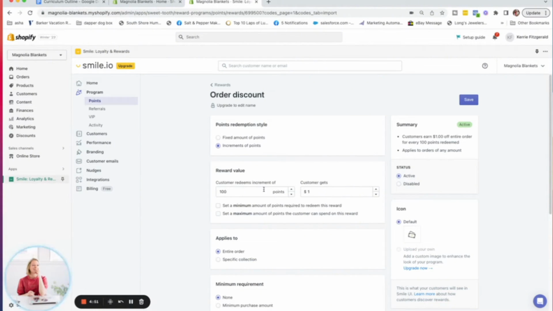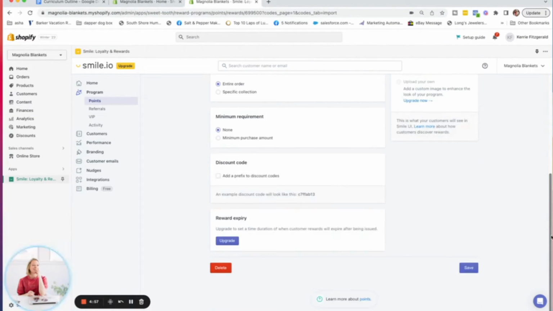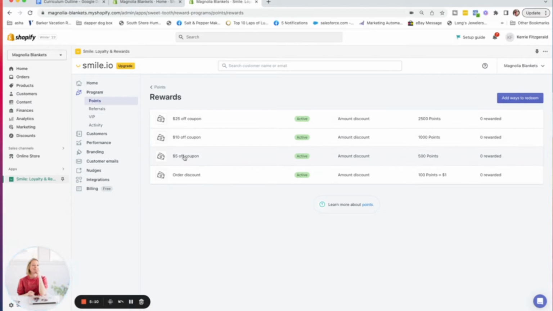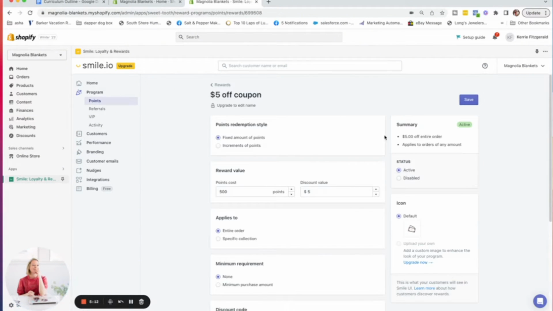You could put 200 points, and they get $2. So it just kind of depends what you want to do. And you can always refer to, again, Smile's recommended amounts if you're not really sure what to put here. Or you can just use what they already have set in here, honestly. And then I have a $5 off coupon. So if someone uses 500 points, they get a $5 off coupon.